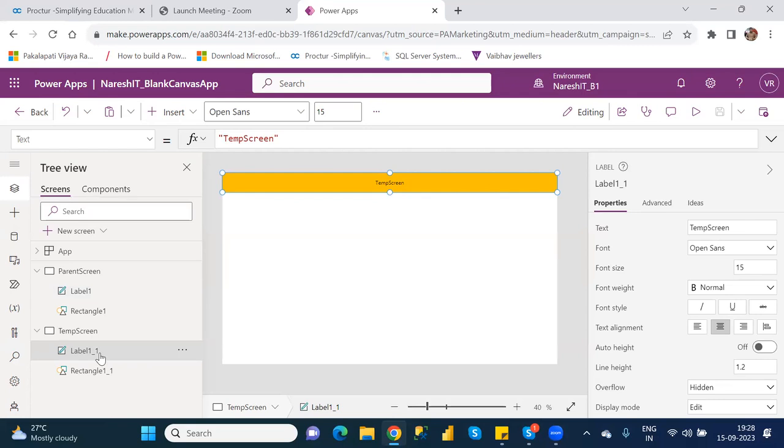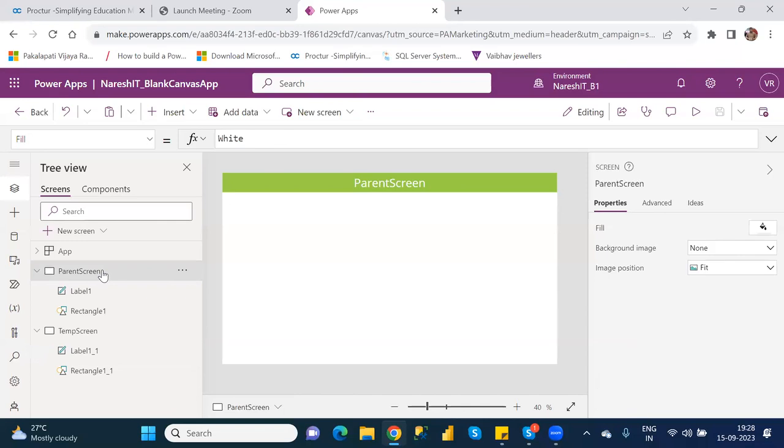That means in one screen, if I do any changes on the element, then automatically in other screens also, the same thing is reflected. So in one screen itself, you change the color or font size or anything, and the same thing is automatically reflected to the other screens. Let's see how we can do this.